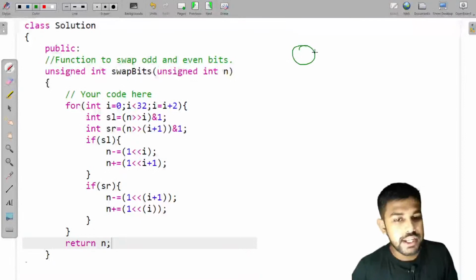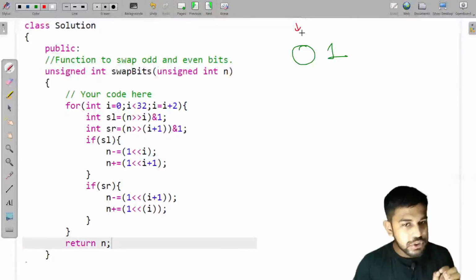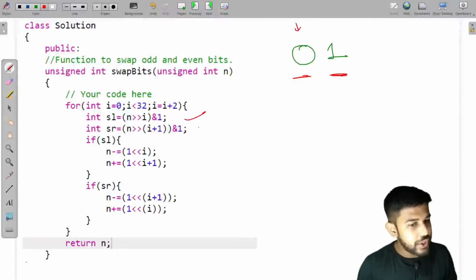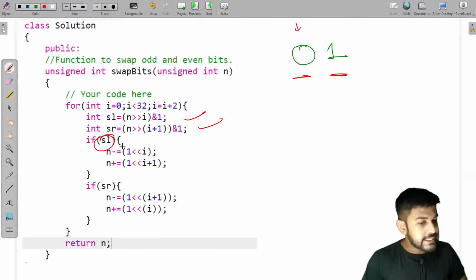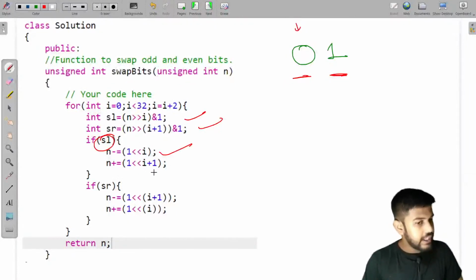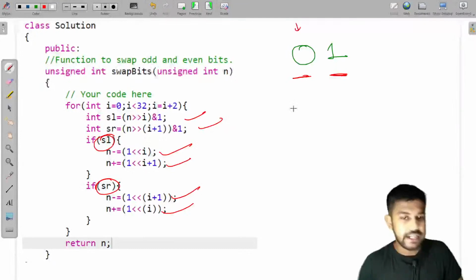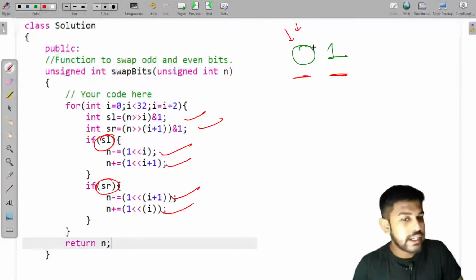I would explain with an example. I am standing at this position, and first I am checking this, and then I am checking this and storing it. If this bit is set, then we are first subtracting it, then we are adding it. And if this bit is not set, we are subtracting it, and then we are adding it.